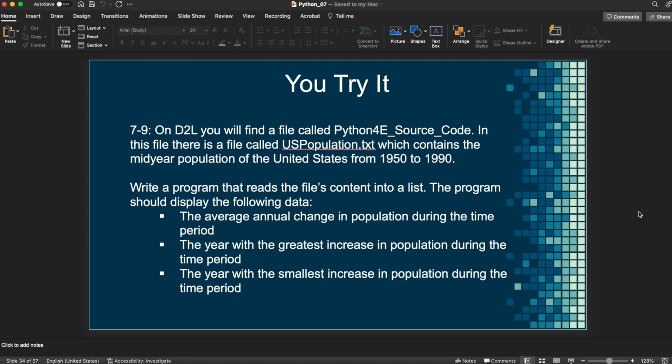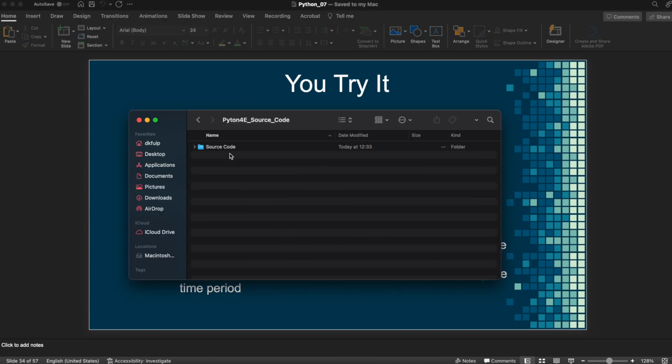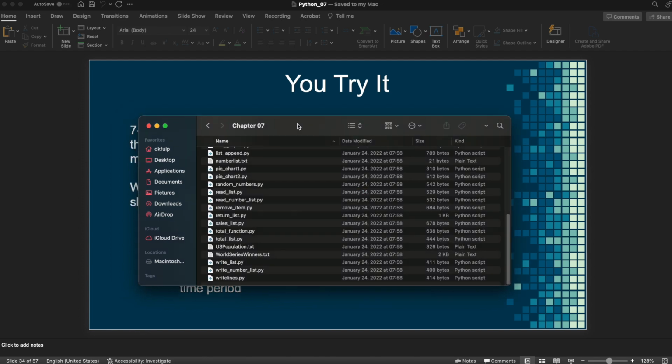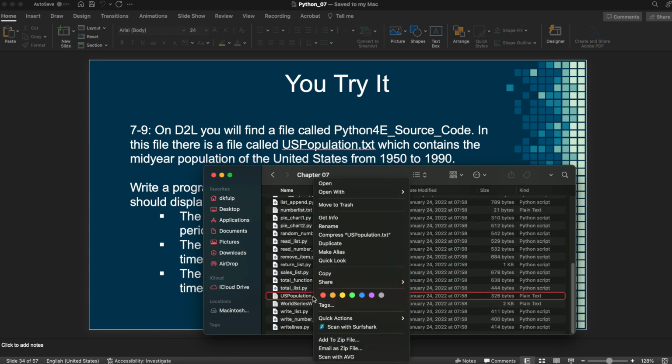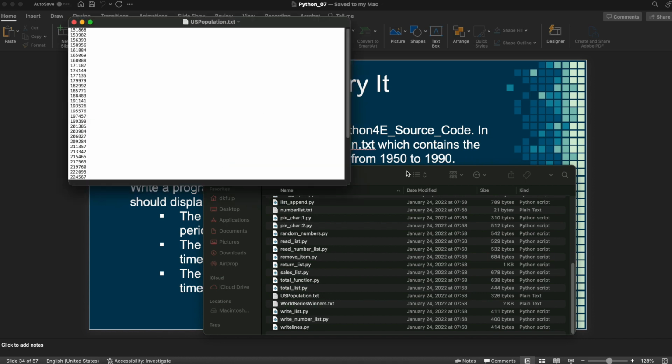So again, when you're looking at this list, if we look at this together real quick, go back in here to downloads. We go to chapter 7 here, and we go to US population. We open this. You'll see that it starts at 1950. So you have to understand that that's 1950. So this first number is for 1950, and it's the mid-year population.